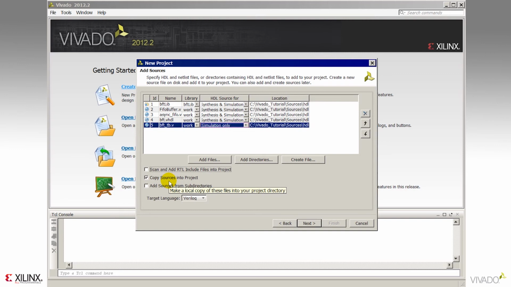If I unclick this box, the Vivado project will recognize the sources in their original locations and keep track of them, so if any of them get updated, the design status will be affected accordingly. And the last one here is to add sources from subdirectories. If I select a directory for import, it's going to scan that whole directory as well as all of the subdirectories beneath it for any files that Vivado deems as sources.